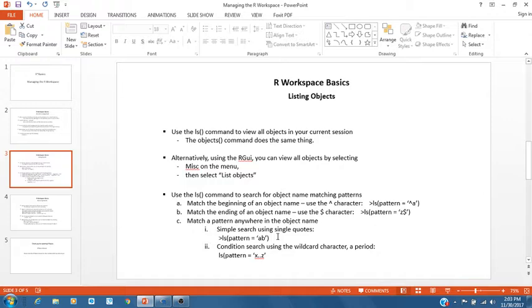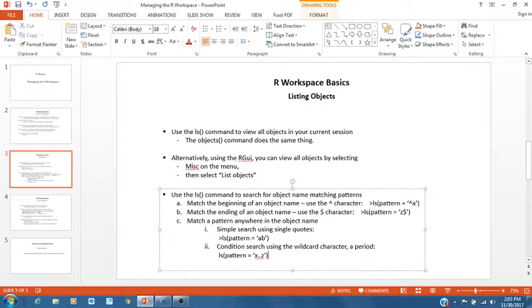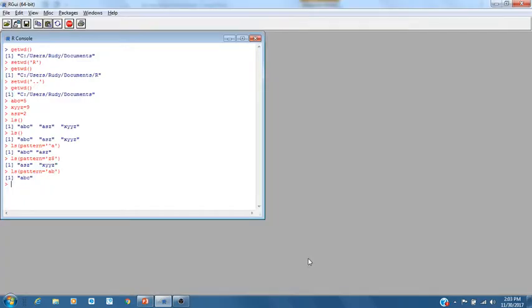Now, next I want to show you a conditional search using the wildcard character, which is a period. In this example, we're going to use the ls command, little typo right here, to find an object name that has x followed by any two characters followed by z. So let's do that. x followed by any two characters followed by z. There you go. We only have one, that object name there.